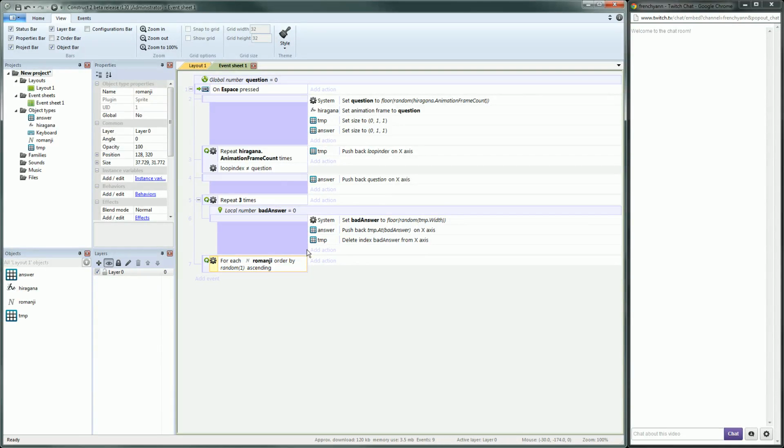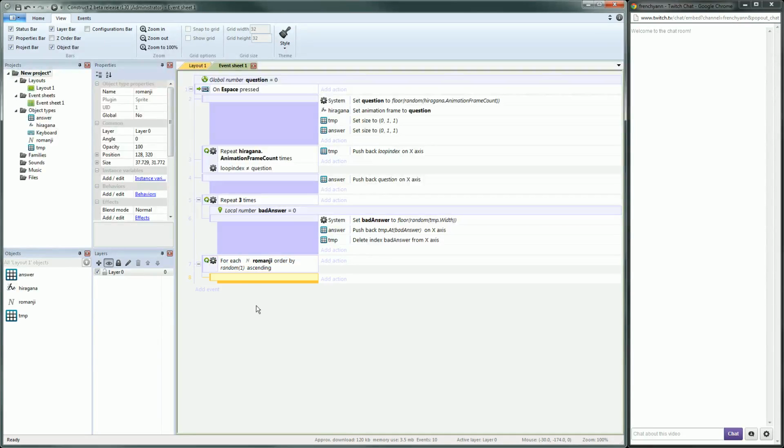What does it do? It will run the for each, running each instance of Roman G one by one, but in a random order. And why is that? It's because when you use the for each, the expression you put here usually gives you a numerical value. If you put a string, it will be 0, so it won't do much, but you will get a numerical value.